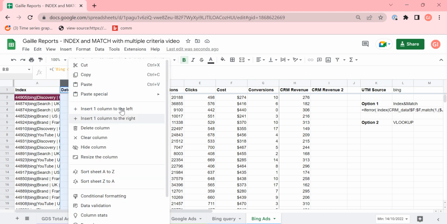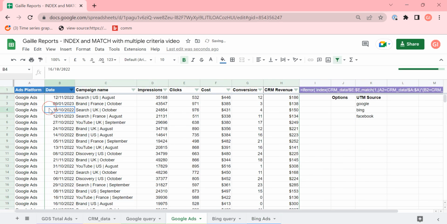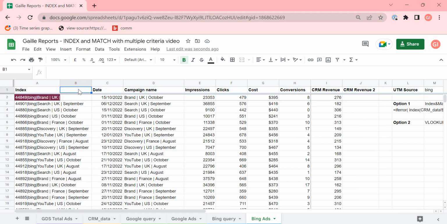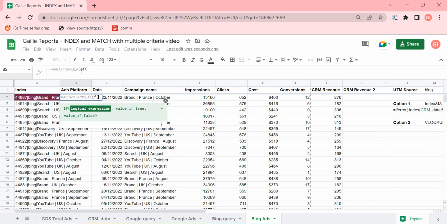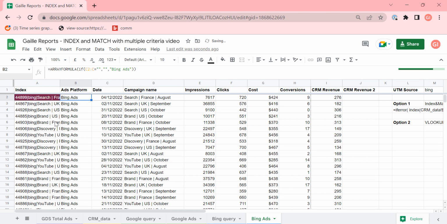Then I would like to add another column, because I have it for Google Ads. I will show you on the next video. Why do I need it? Here formula will be, if I will use array formula as well. If data is empty, please use empty cell. If not, please write bin ads. This is my array formula. I do some note for our ads platform. I will need it later.